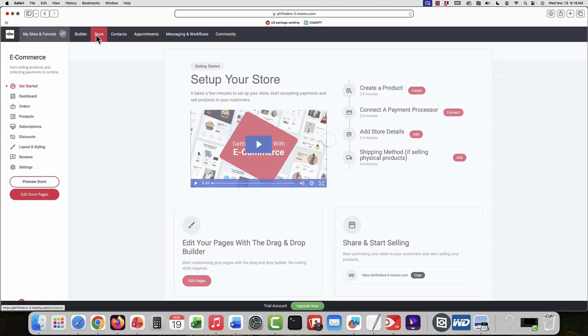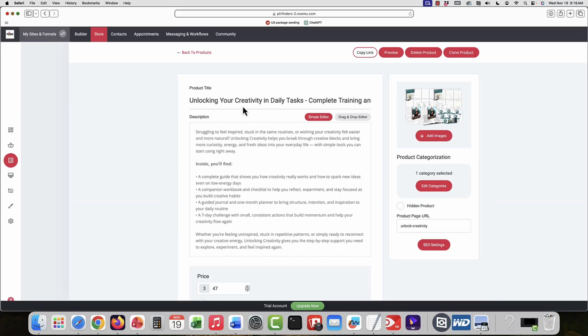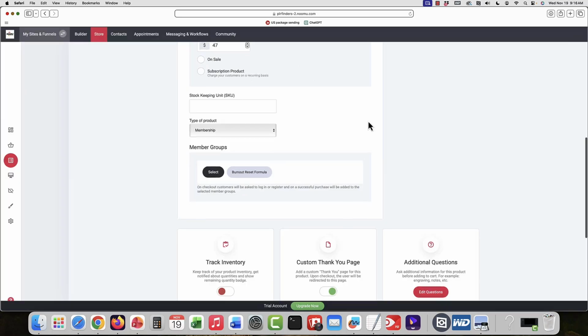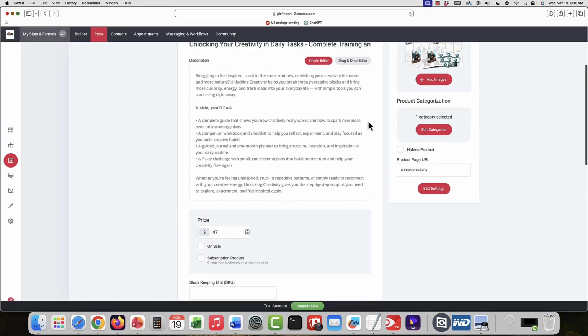So in the store, you'll need to connect to a payment processor, but that's all that you would need to do to make the funnel work and be functional. The product is already set to go to a specific download page, which is the page we looked at. It'll tag the customer so you can keep track of your email marketing.